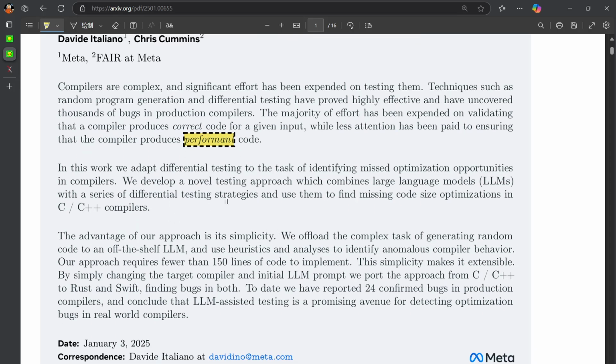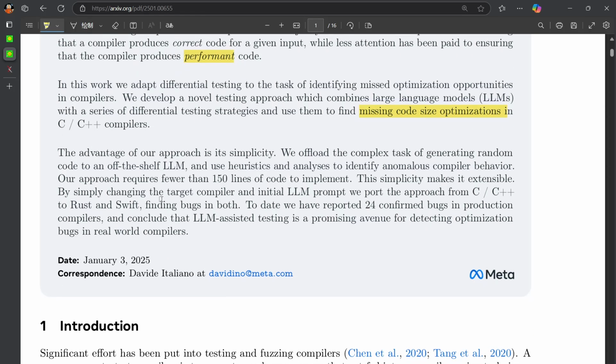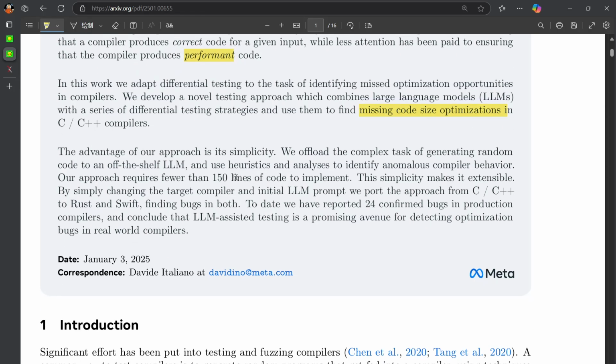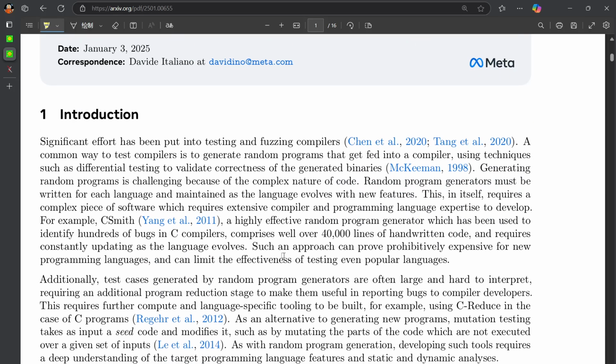Exactly. Okay, so before we get into how they actually used LLMs, can we just step back for a second? What makes compiler testing so tricky? Because it's not just about checking if the code works, is it? You got it. Compilers are super complex. It's like they're master translators. Not only do they have to convey the meaning of your code, but they also have to make that translation elegant and concise. You want optimized code, not just code that works.